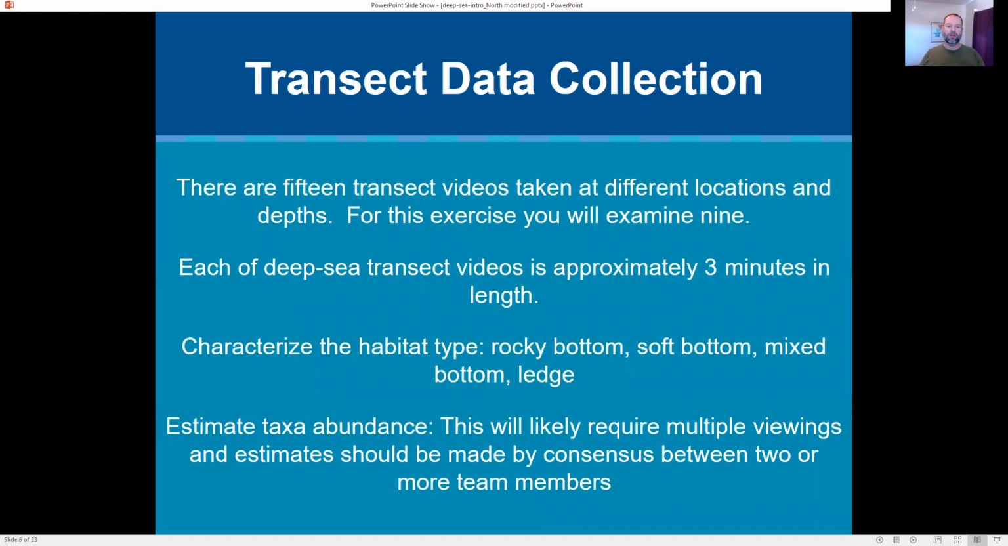So we're going to use 9 transect videos for this exercise. So I'm going to have you collect data from 9 transect videos. There are 15 transect videos uploaded on our WyoCourses, or rather on a Dropbox that you can access through WyoCourses. We used all 15 last semester, but I'm doing things a little bit differently this time. So we're going to only use 9 of them to focus on.